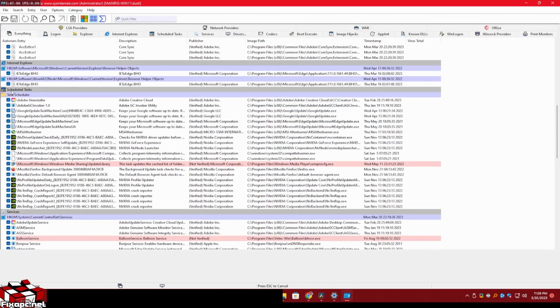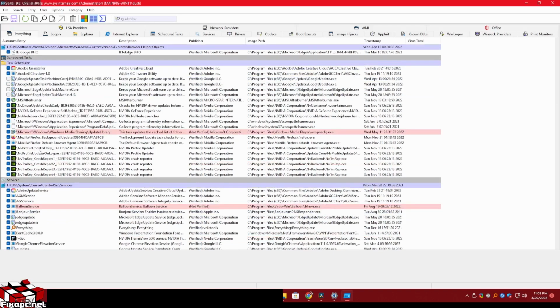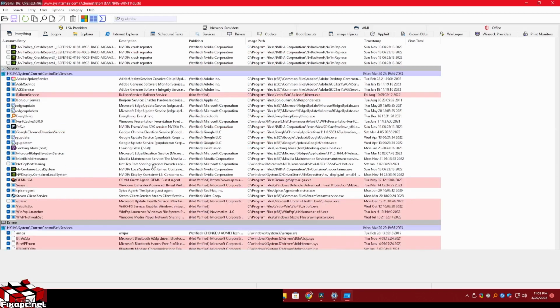Same thing with this task scheduler. I don't like any of this stuff being automatically done. And some of this stuff is for startup too, so I don't like it being done. So I'm just going to go ahead and uncheck all that. In fact, I don't want any of this stuff on the task scheduler being checked, so I'm unchecking all of it. That's my looking glass. I obviously want that.